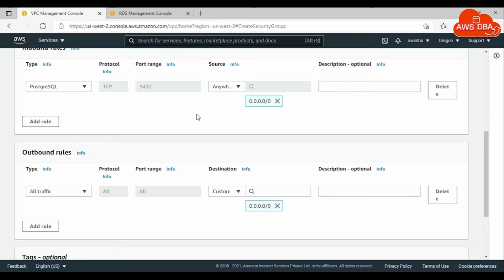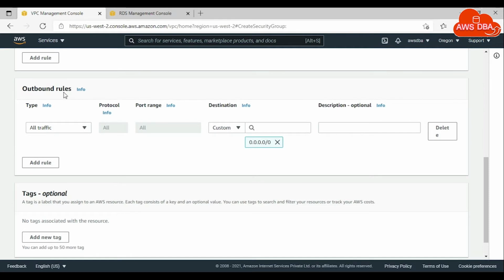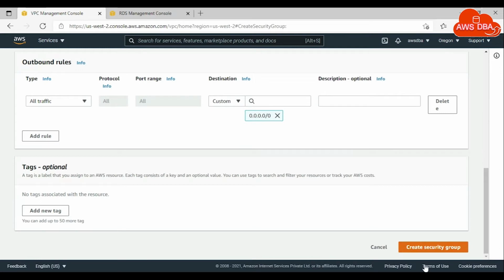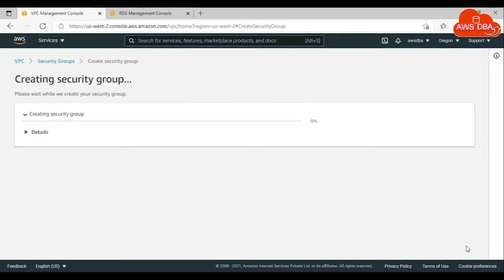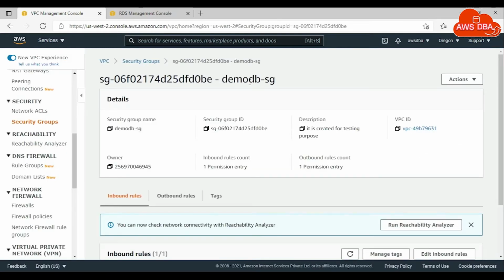Same as above, it is optional in outbound rules. Add rules for outbound traffic. By default, it allows all. By default, all outbound traffic is allowed. Here, choose create security group. Now, the security group has been created.